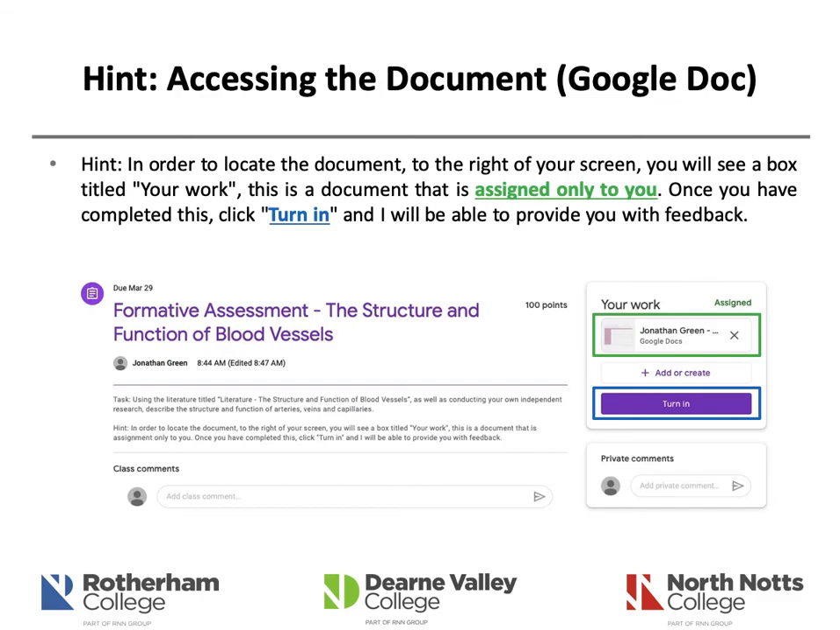This is formative, so this is for me to check your progress in class. This isn't going to go towards your assignment as such. And from there I'll be able to provide you with feedback that will then inform your response for your summative assessment.